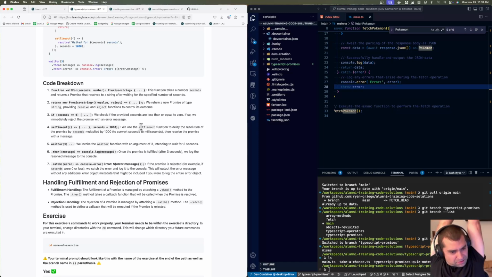The setTimeout delays the resolution of the promise by seconds multiplied by 1,000, converting seconds to milliseconds, and then resolves the promise with a message. waitFor(3) invokes the waitFor function, intended to wait for 3 seconds. The .then happens once the promise is fulfilled. After 3 seconds, we log the resolved message to the console.